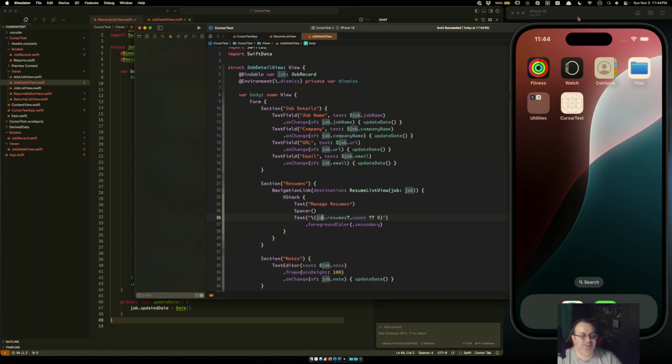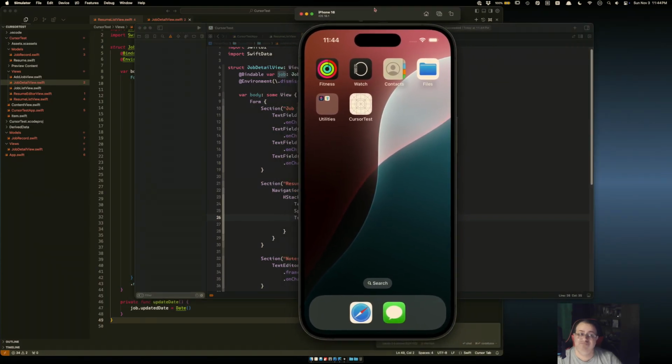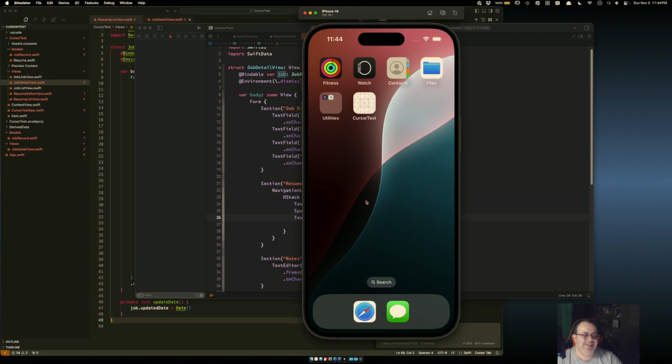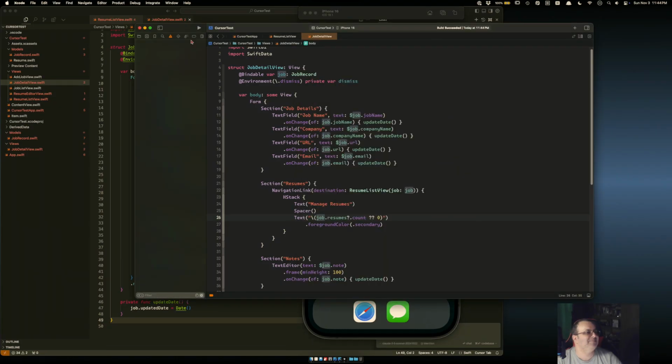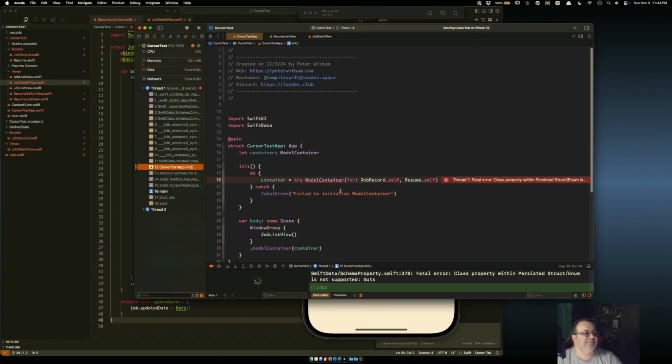If this feature works like this, I think we're all intrigued to see what it's going to do about the PDF import, since we sort of knew the answer, right? We'd already solved the problem. Uh-oh. Class property within persisted struct enum is not supported. Gut.